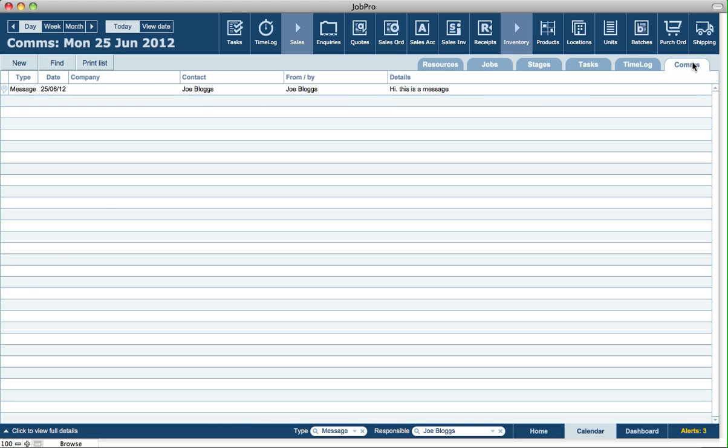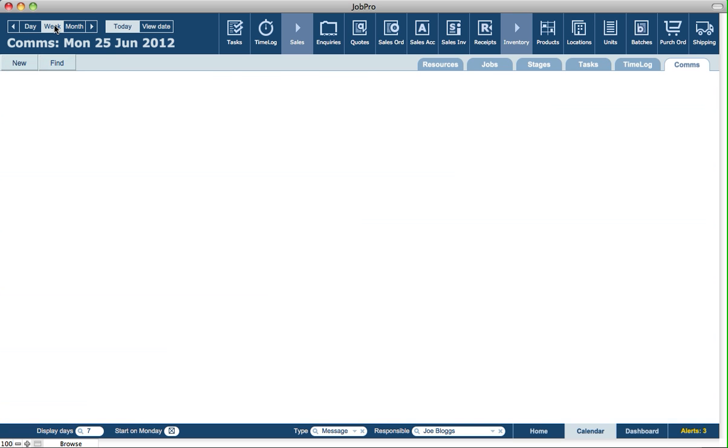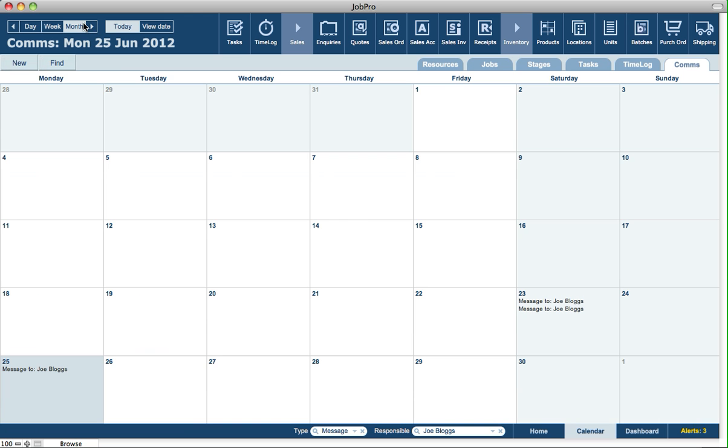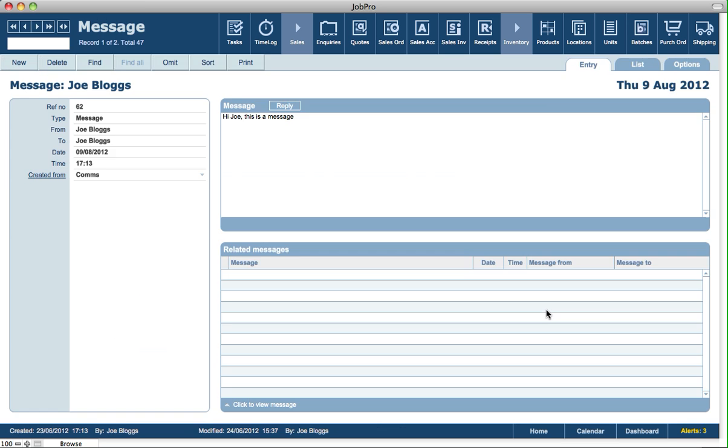The comms tab in the calendar basically displays any communications for a particular day, week or month, again filtering by the person responsible, or you can also filter by the type of communications, like a message, email, letter, faxes, notes, phone calls and SMS messages. So we can also click on the week view for communications and the month view for communications. And if you click on any communication here, it'll bring you directly into the comms module. So here we can see we're in the comms module looking at a specific message.